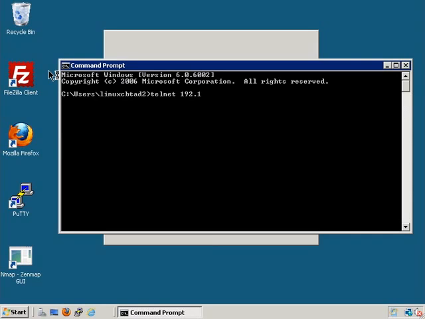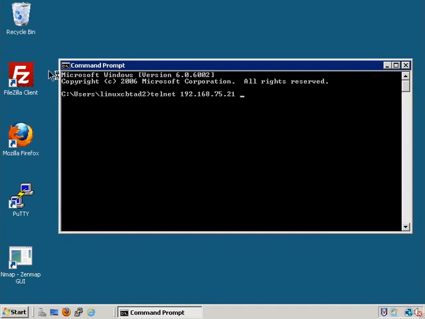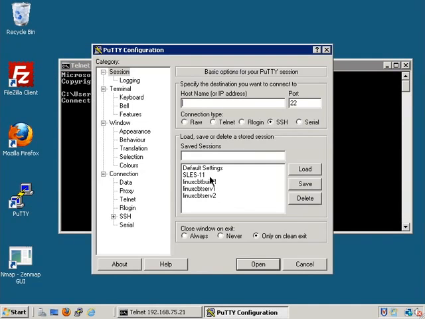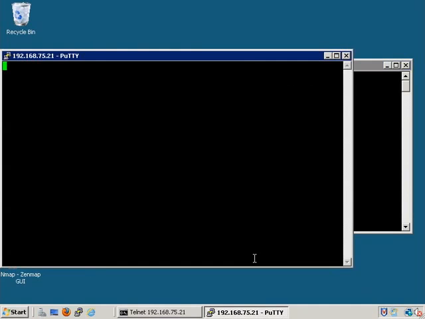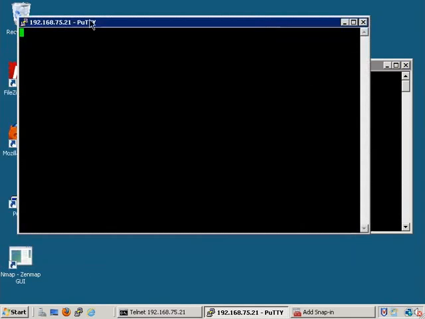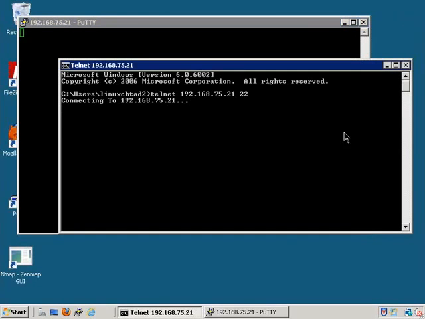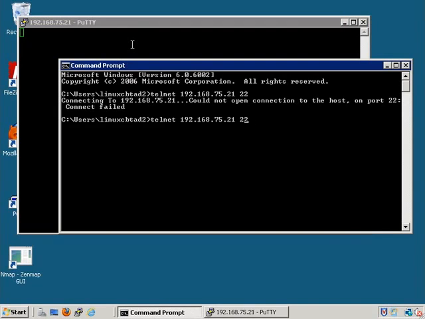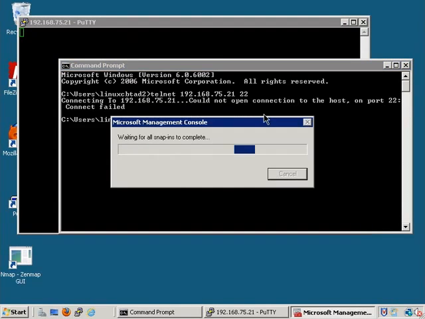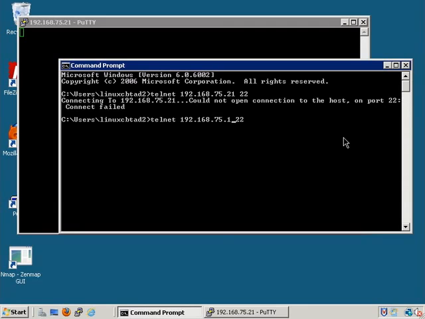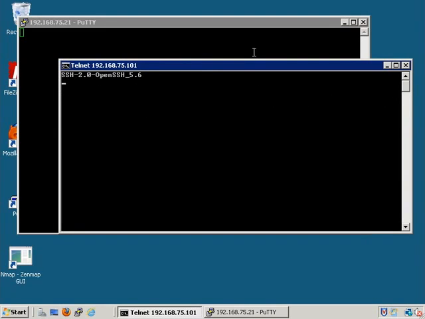So let's try to telnet to 192.168.75.21 port 22. That's not working. And of course, if we try with PuTTY to connect to server 21, try to open, that's going to bomb. But of course, if we try to connect elsewhere, let's close the server manager. So long as iptables is not a factor, then it'll allow us to connect. For example, let's try to connect to the Debian host 101. And indeed we can connect. So that tells us iptables is doing what is expected.